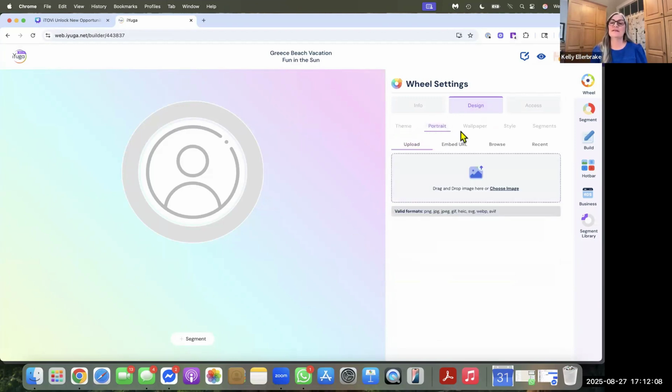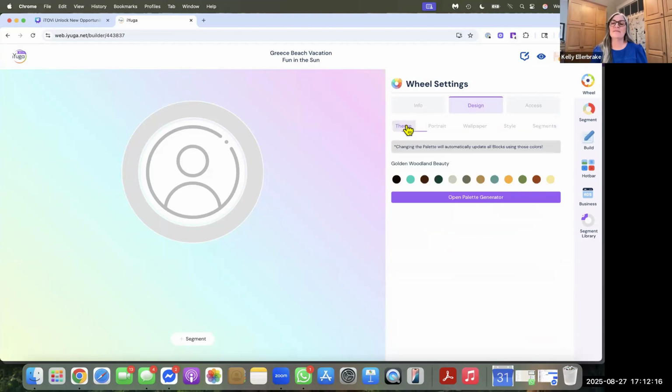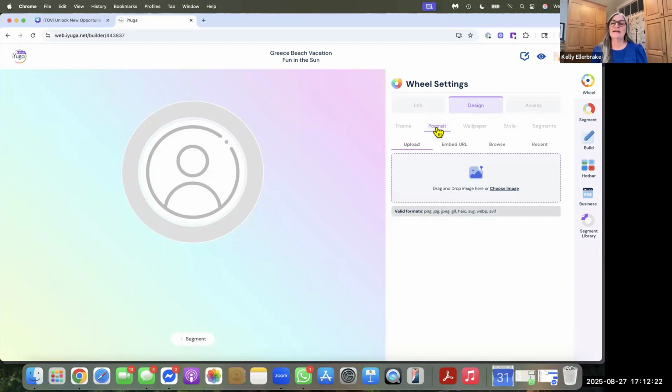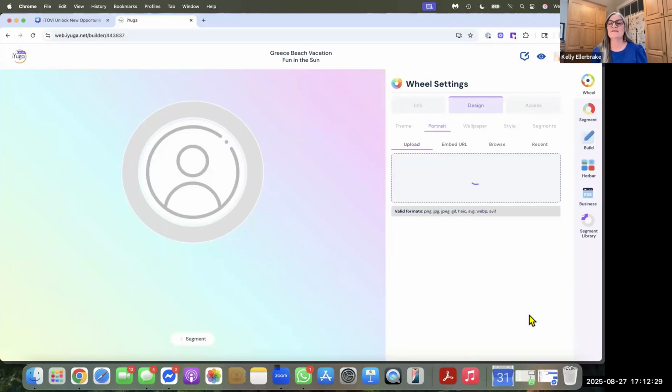Your portrait is the middle, your wallpaper is the outside, your style is text header, paragraph, so on and so forth. And then segments is where you can add segments. But I'm going to go into theme. Here's my color palette generator, but I'm going to go in and add my portrait real quick. So I already had that portrait saved.